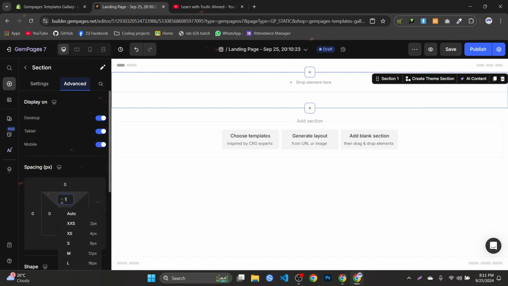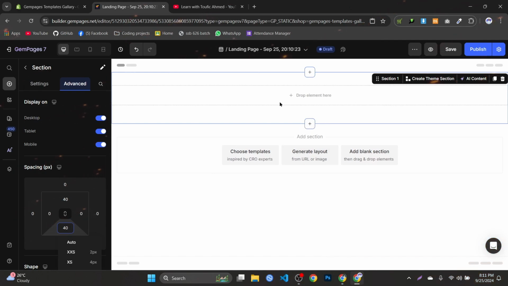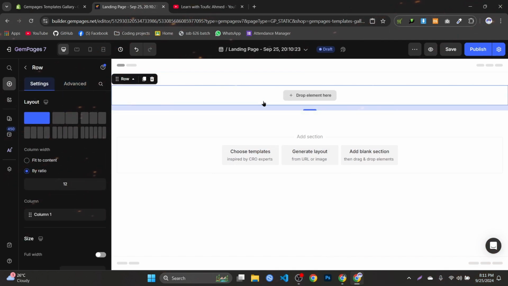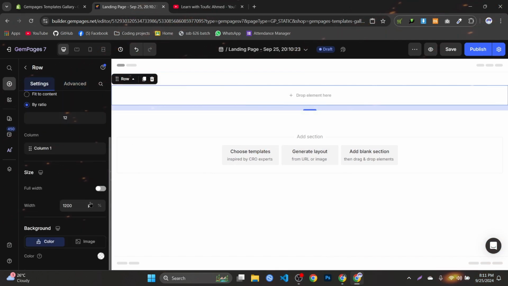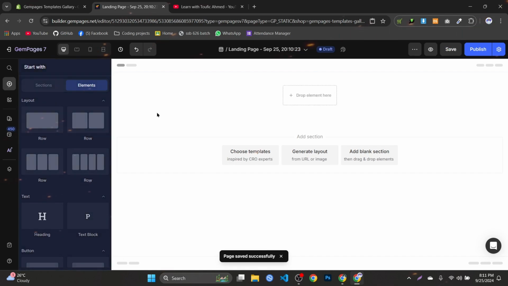Okay, 40. There is another row. This is the container. We will make it full width, or you can make it 12,000 pixels. I am just showing you with 1170 pixel width. Let's save this. Now what we have to do.